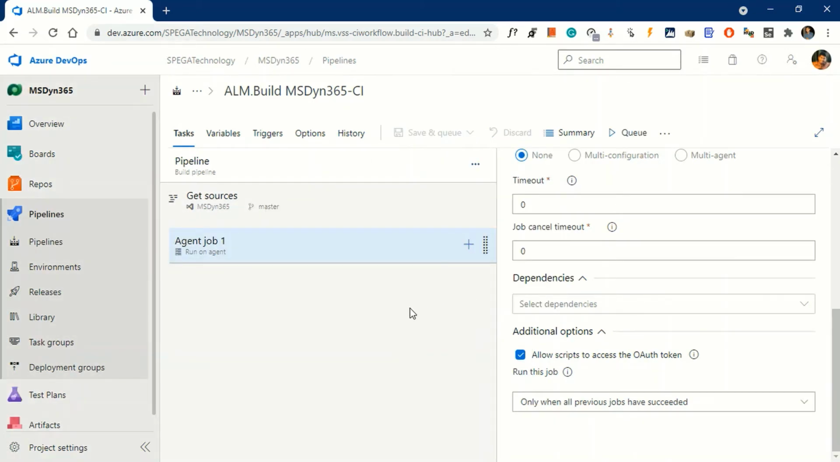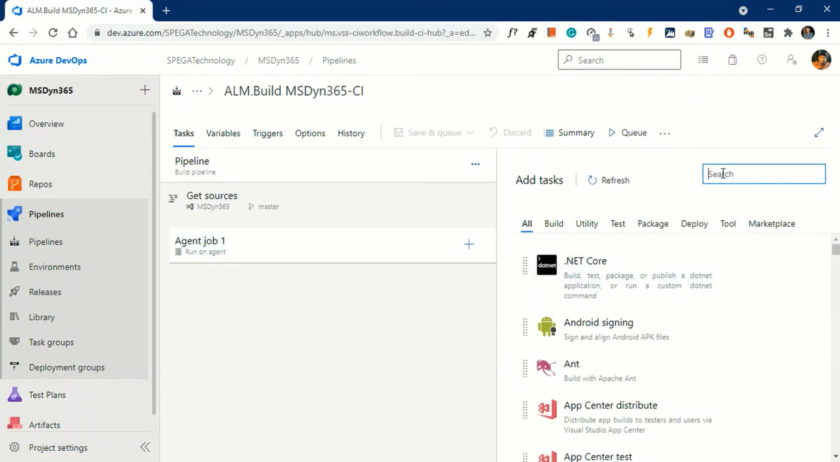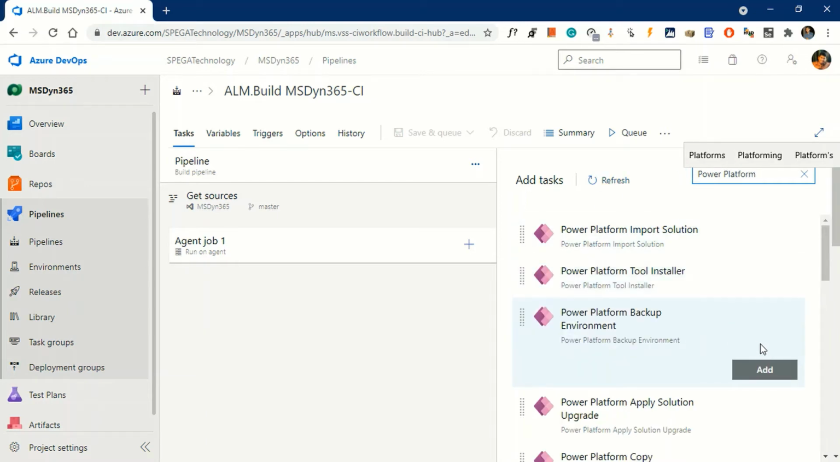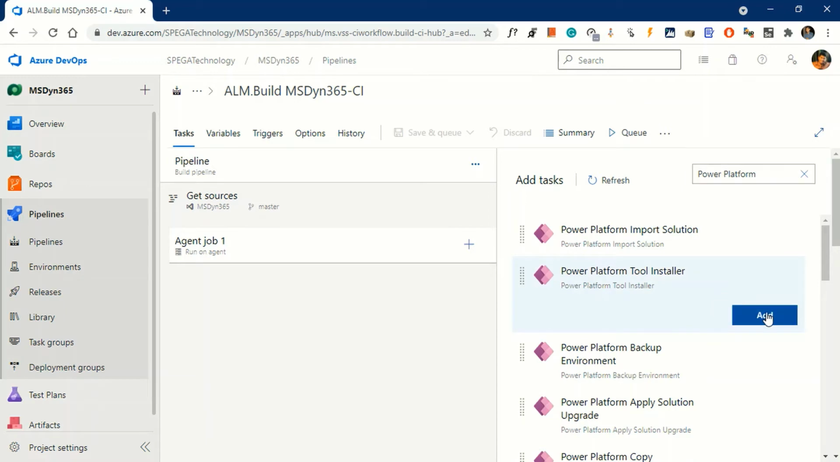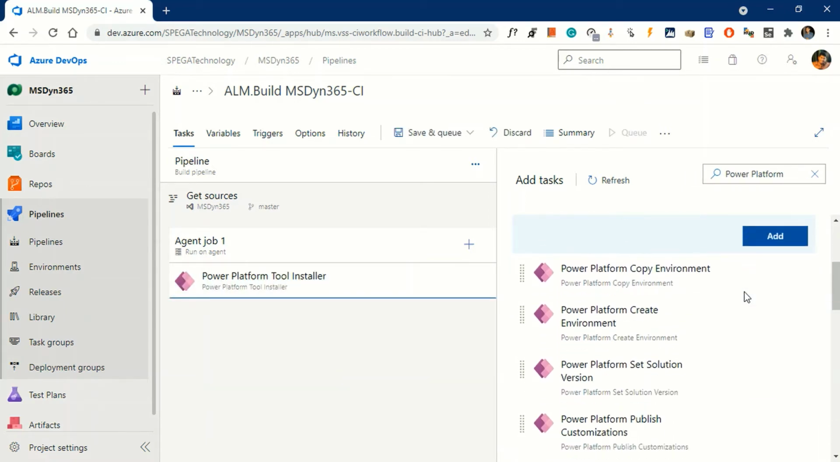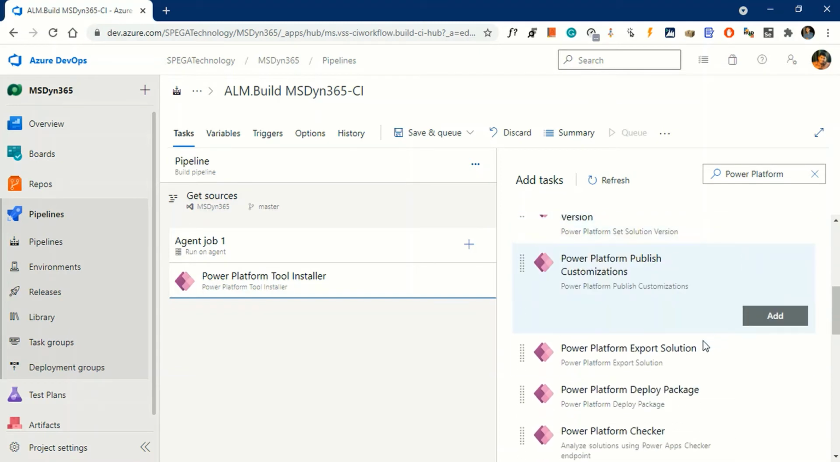Now we need to add task to this agent job 1 to export our solution from build environment. For that, click on plus icon, search for Power Platform, add tool installer, add export solution.